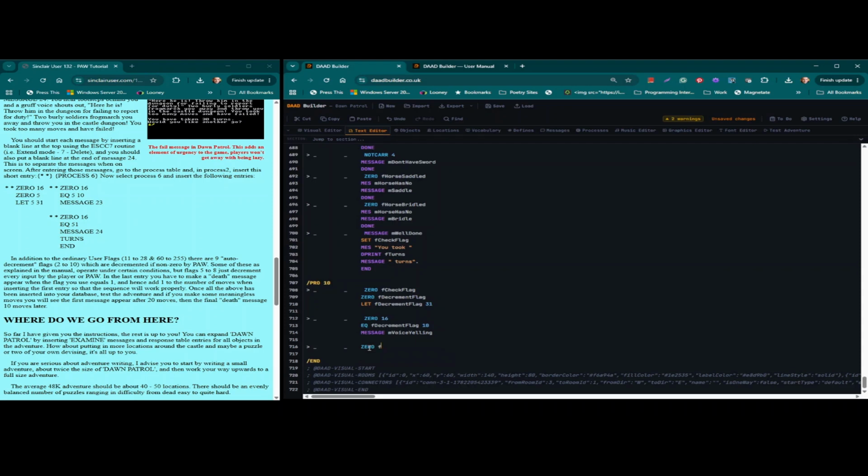Should be 16. This F check flag. I've made the same mistake here. Check flag equals, and that's not 51, that's our decrementing flag, equals 1. Then we want the message that we failed the game. 4. We have the turn, so we want the same information we had here to say how many turns we took.